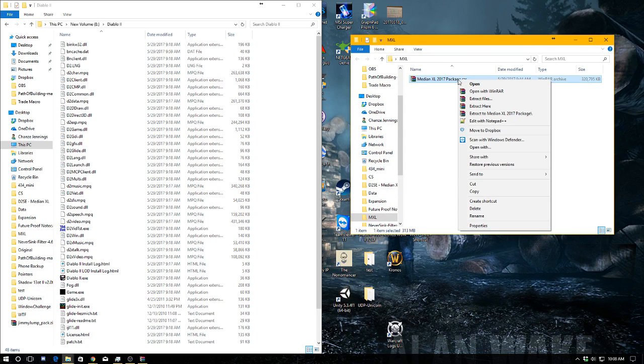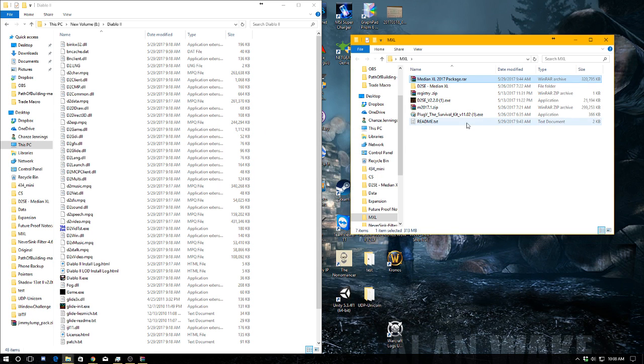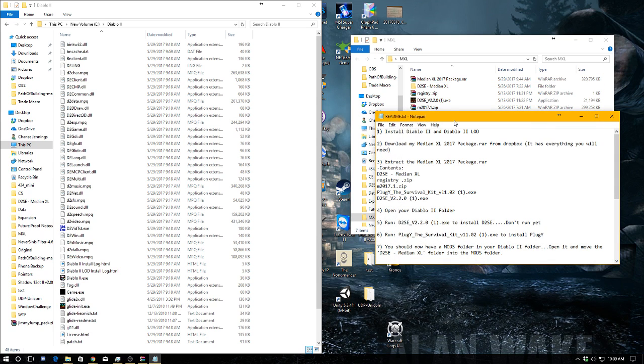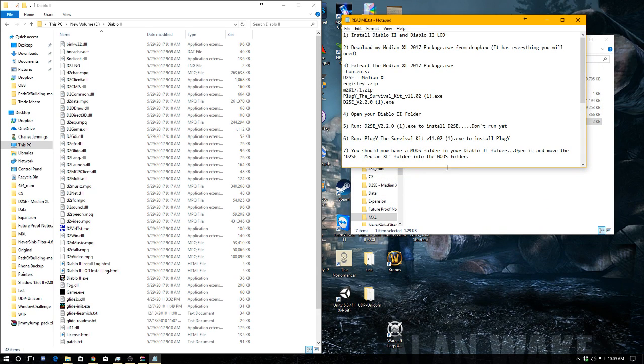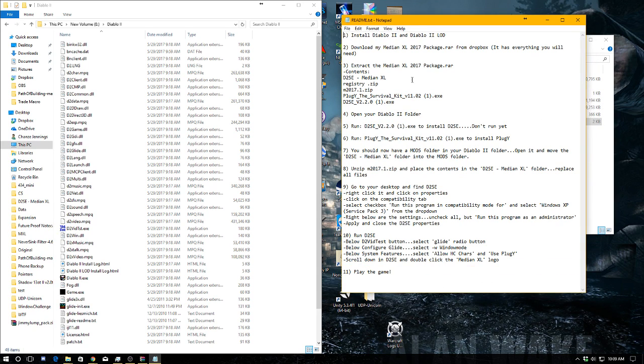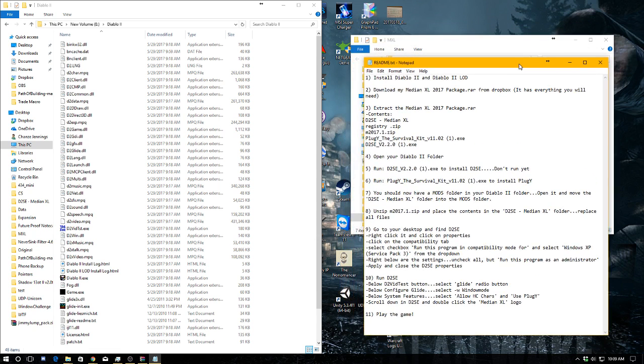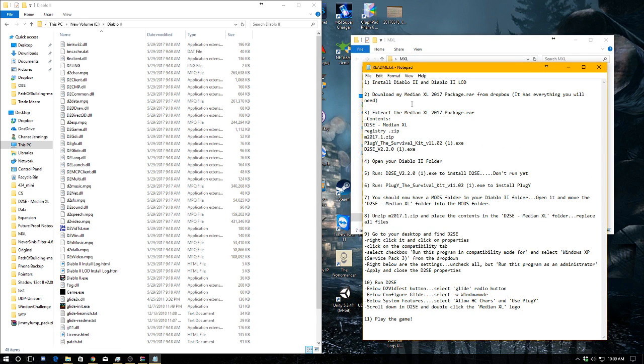Next, you'll want to extract the contents of Median XL 2017 package in the folder that you just created. The next thing you'll want to do is open the README file. There are a couple things in here that we've just done, but they're here just for the sake of completeness. In this README file, it will tell you what you need to do. The first step is to install Diablo 2 and Diablo 2 LOD. We've already done that. I'm assuming you've already done that.